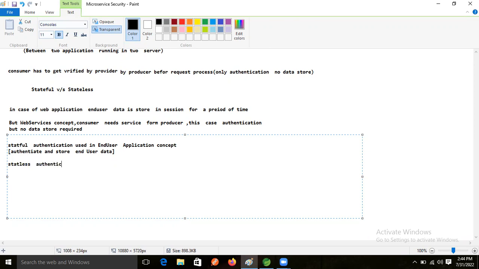Stateless authentication is used in application-to-application communication. It is an application-to-application concept. Here, only authentication is required.